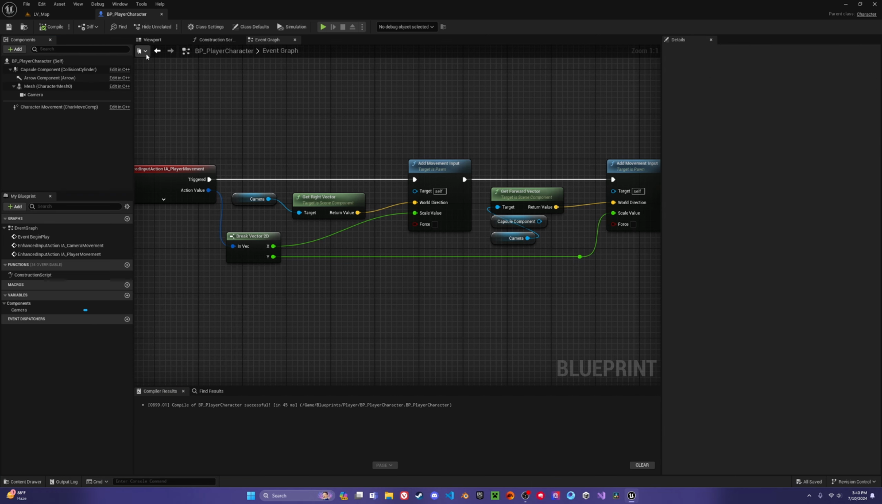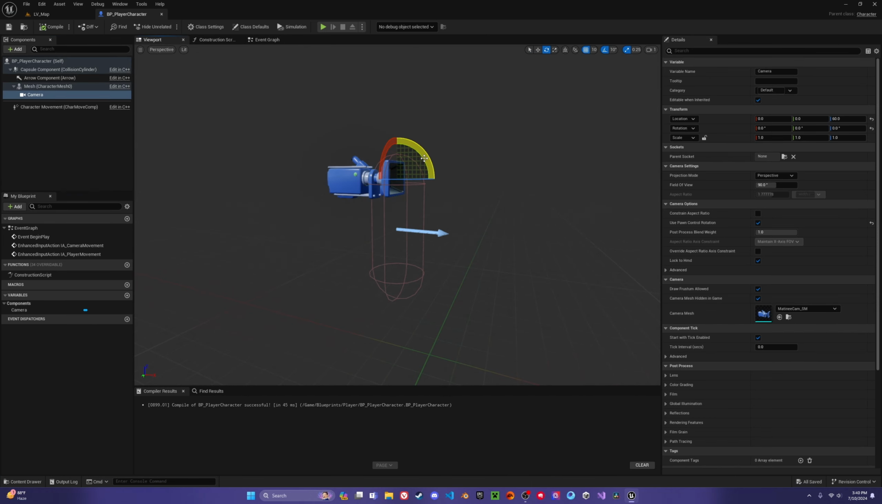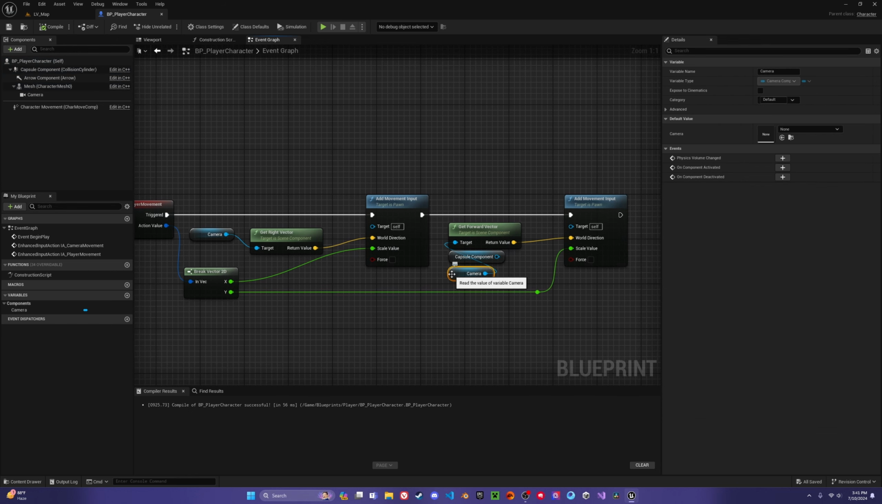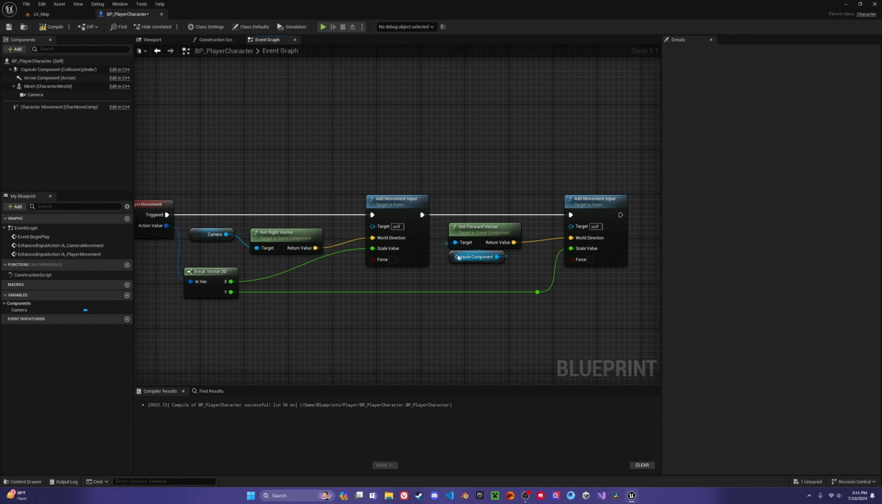This is happening because if we go to the viewport, have our camera rotated down like how we were looking down, the forward vector of the camera is going to be looking down here, and that's not going to be moving us any forward. It's going to be moving us down. So that's why we don't do that. And yeah, so let's just delete this camera right here and put in our capsule component. And that should be it for your enhanced input system.